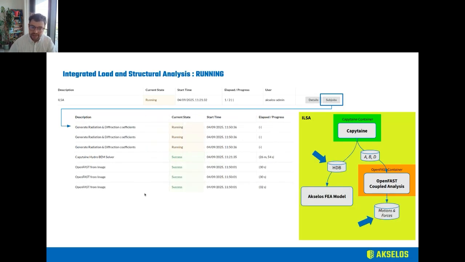Once those are completed, we move on to the intermediate steps, which consist of taking the outputs from the Capitan solve and the OpenFAST solve and mapping these onto the Akselos FEA model. That includes the panel pressures in frequency domain and the motions that we need to actually reconstruct the panel pressures in time domain. This is what happens here. We also have 3 jobs because we have a job for each of these load cases.